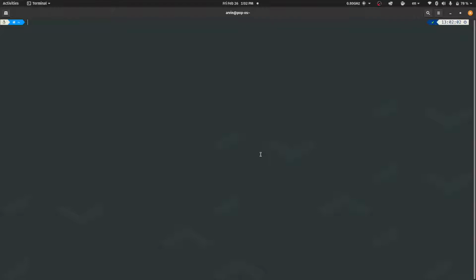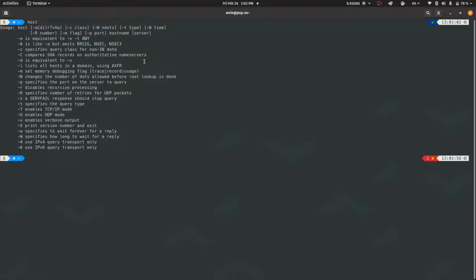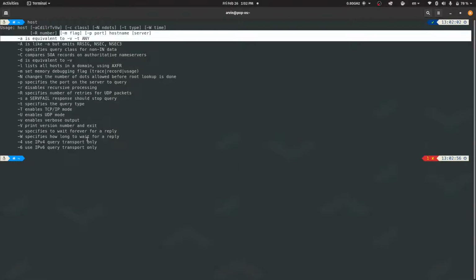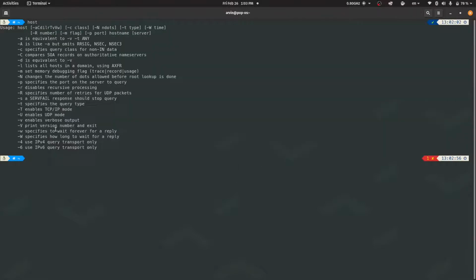Okay, so unlike other commands which require a flag or help to show the use case and the options, here in host you don't need that. You can simply type host. It will show the host usage here as well as the options.